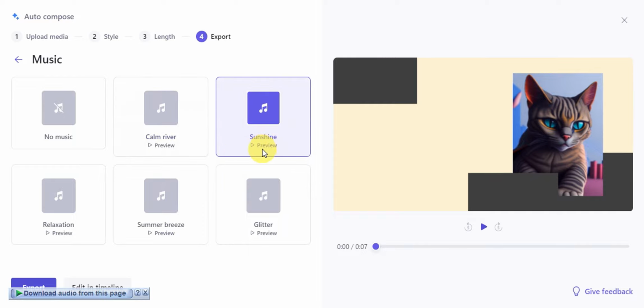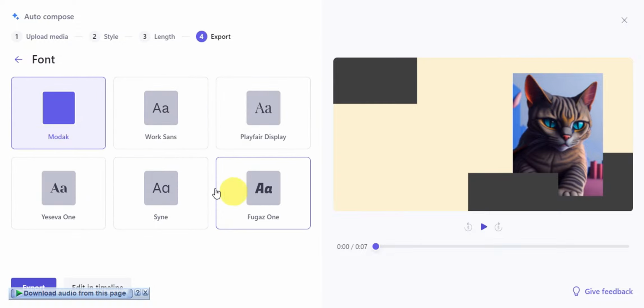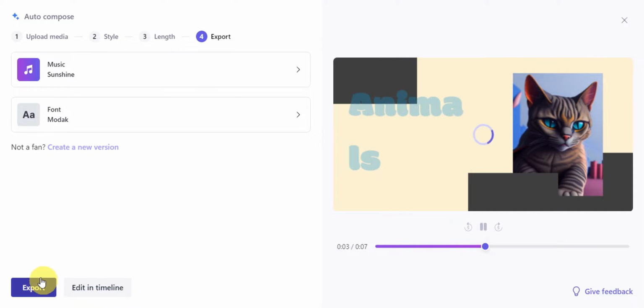You could also do a quick preview for that. And then here, you could choose some fonts for your video editing. As you can see, you could go ahead and do a quick preview of how your video should look. Then for the last step, once you're satisfied, you could click on export.